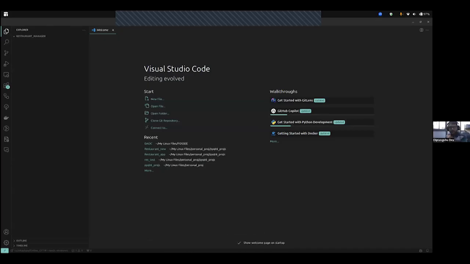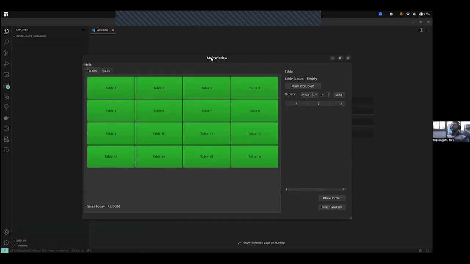So let me first show you what I'm going to develop here. Whenever you have gone to a restaurant, the place where they are taking the orders, you might have seen something like this on the screen in their table, right? They have a layout for all the tables that are there in the restaurant.